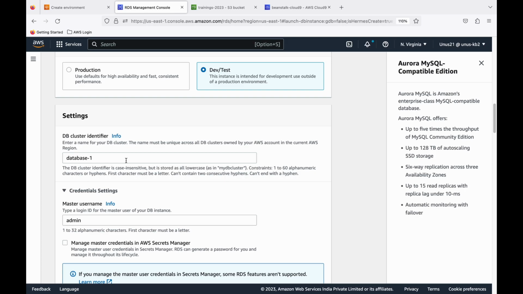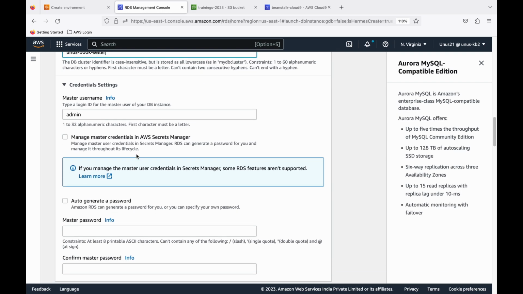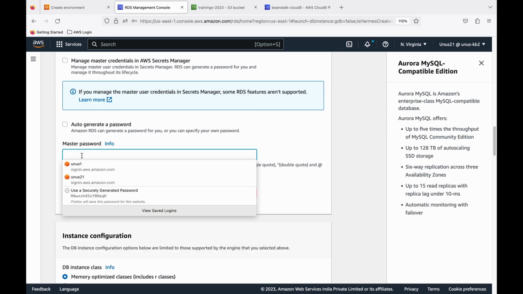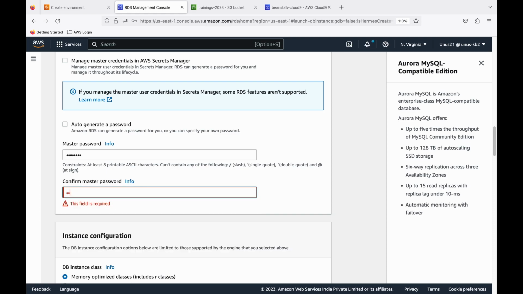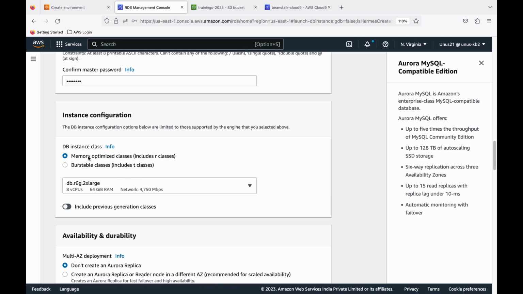And cluster identifier, you can give any name. Say I will give my first name - bookseller. You can put any name, that's okay. And username admin, that's what I usually use. And the password, any password you can type, but please remember that password. We need to use it while logging into this DB instance. I've given the password, and it is asking memory optimized class or burstable class. Let us go for the smallest one because our database is very small with some 10 entries or so. I'll go for burstable class, db.t3.small.